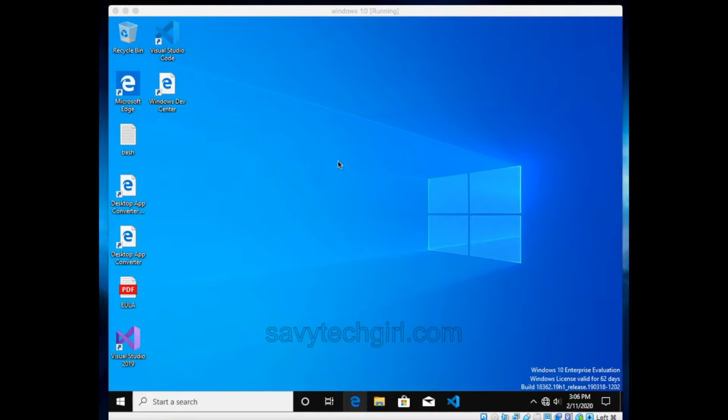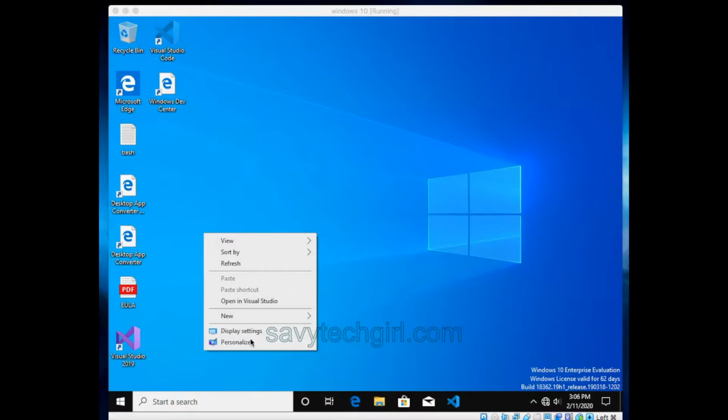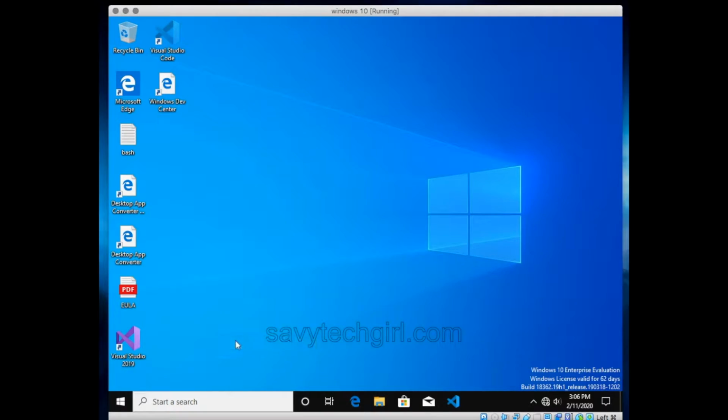along. In order to get into the area where we can change our background, we're going to right click our mouse on any part of our desktop. Okay, make sure you don't right click on an icon. You just want to right click on the picture on your desktop. We're going to click on Personalize.